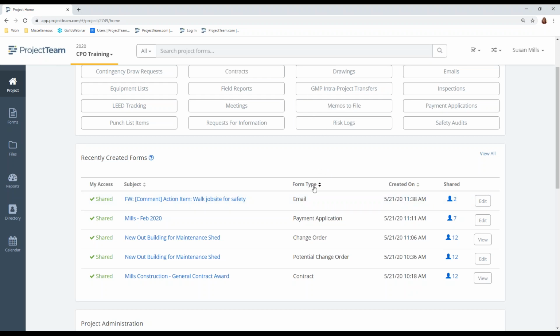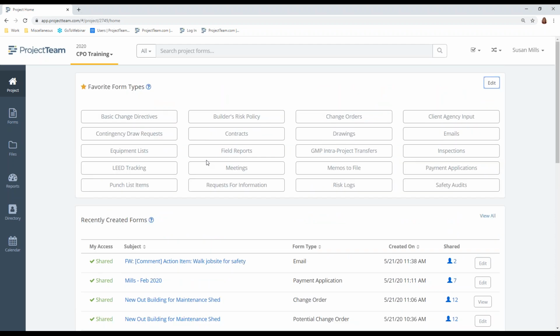Those you can also find. There's a video on our DGS.com, our ProjectTeam.com/DGS page. So first thing we're going to start with today is let's go ahead and we're going to talk about meeting minutes.